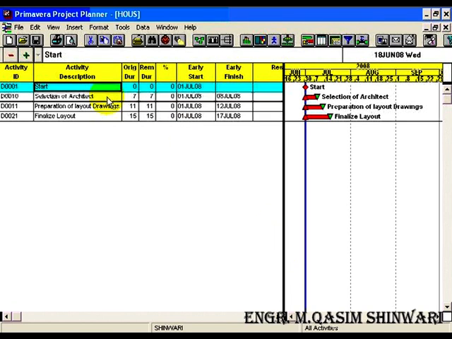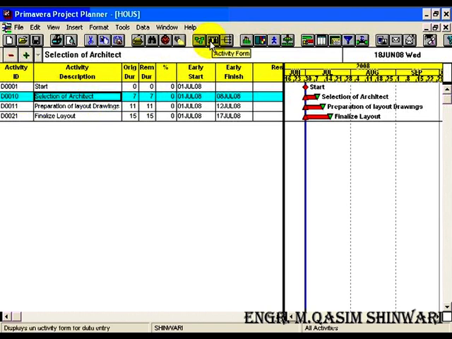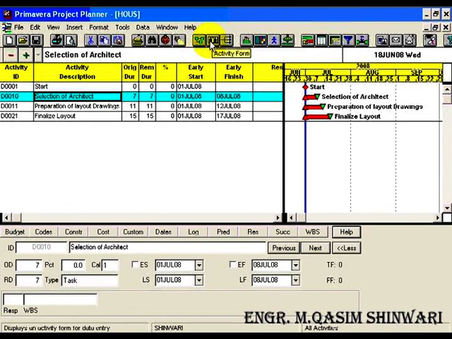Another method is to first highlight the activity, then go to the activity form icon, click over it, and you can select from here, but in this case remain it as task. To hide this activity form, you should click on the activity form icon again.